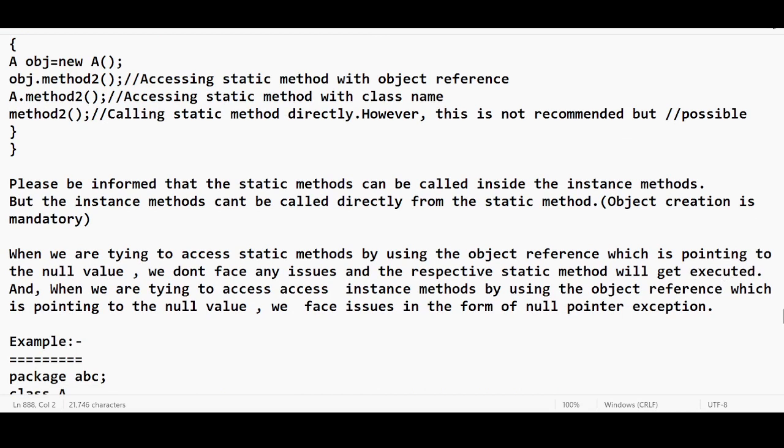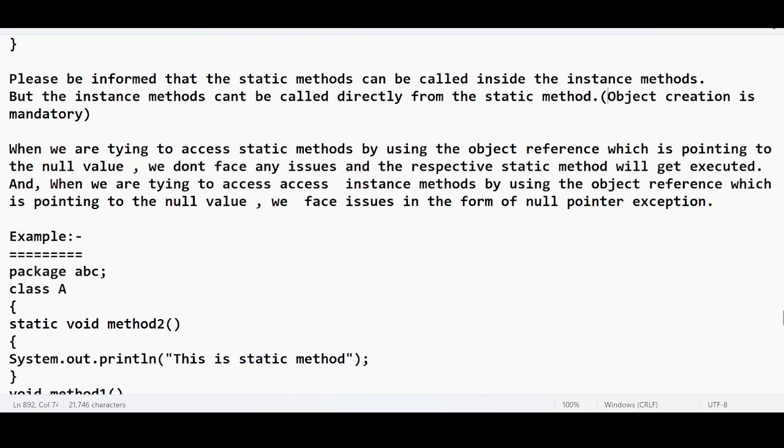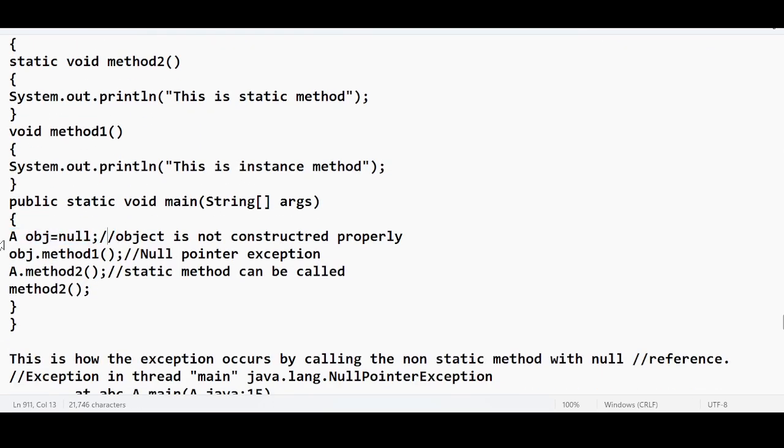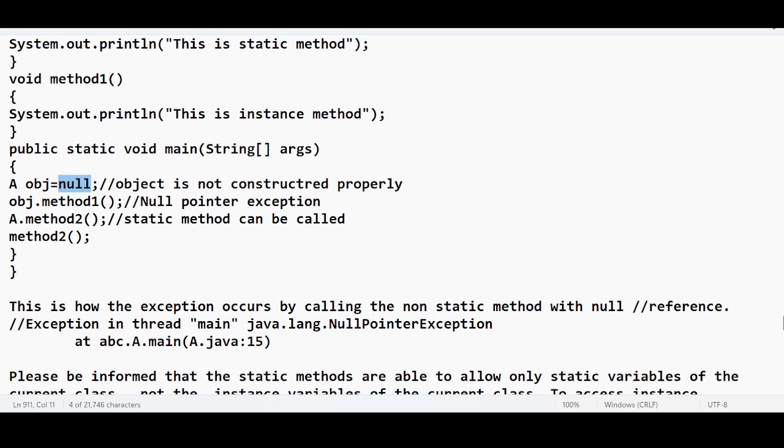Right? And please be informed that a static method can be called inside an instance method, but an instance method cannot be called directly from the static method. Object creation is mandatory to call an instance method. These are a few things we discussed when accessing a static method by using object reference. For example, look at this. You are placing a null value for the object reference. You get a null pointer exception when you try to access a non-static method for which the reference variable is holding the null value. But if you do the same thing with static methods, you don't get any exception.